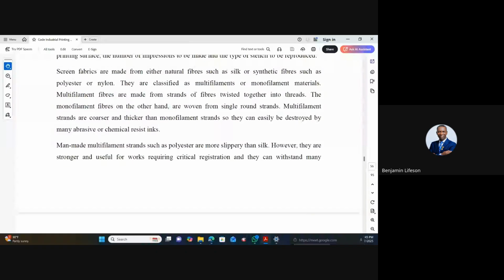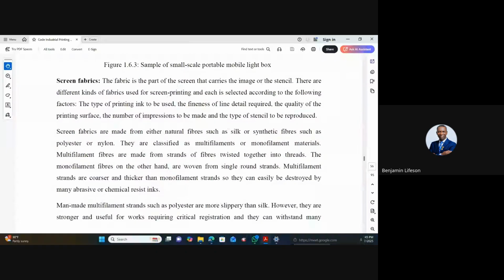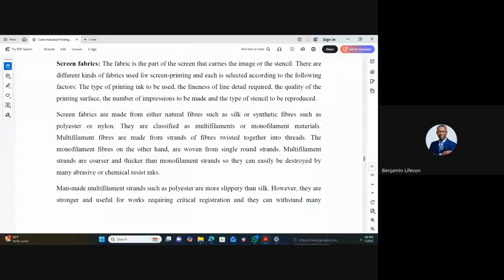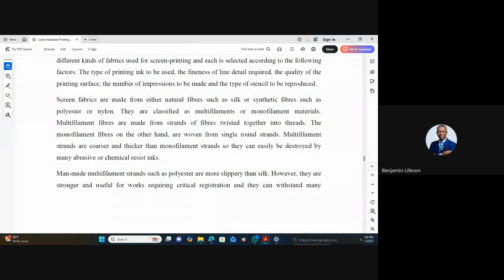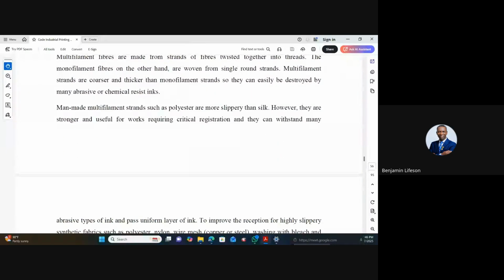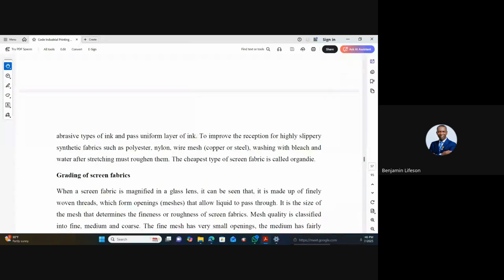That is the screen fabric. I've explained everything. So that is what the fabric is made up of. It is silk, or synthetic fiber, such as polyester or nylon. Okay, so that is that.